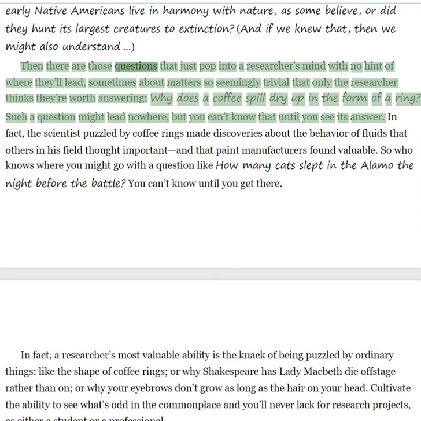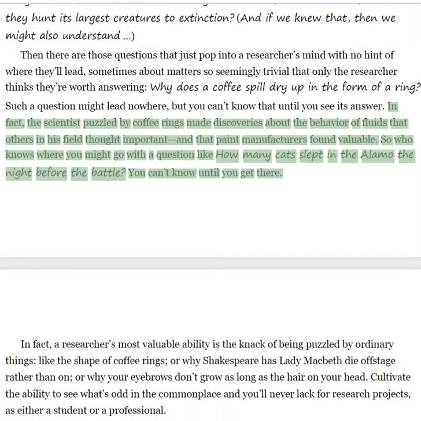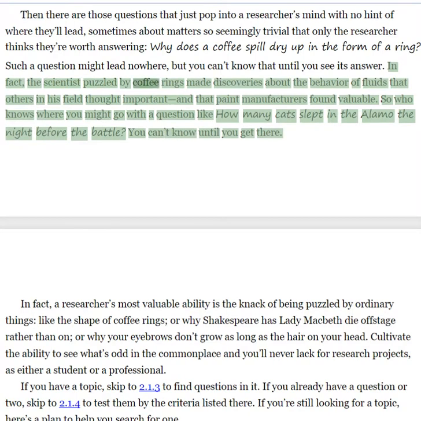Then there are those questions that just pop into a researcher's mind with no hint of where they'll lead, sometimes about matters so seemingly trivial that only the researcher thinks they're worth answering. Why does a coffee spill dry up in the form of a ring? Such a question might lead nowhere, but you can't know that until you see its answer. In fact, the scientist puzzled by coffee rings made discoveries about the behavior of fluids that others in his field thought important, and that paint manufacturers found valuable.